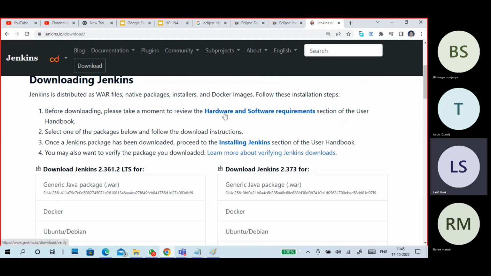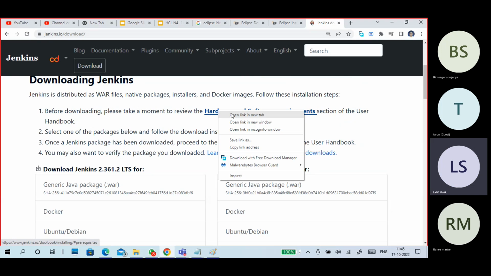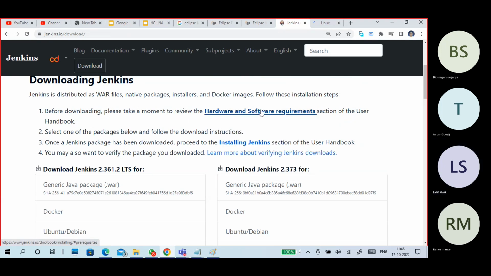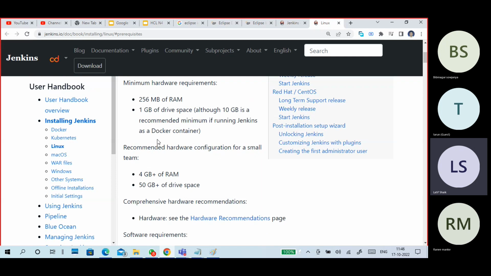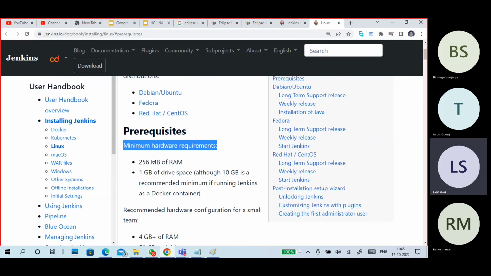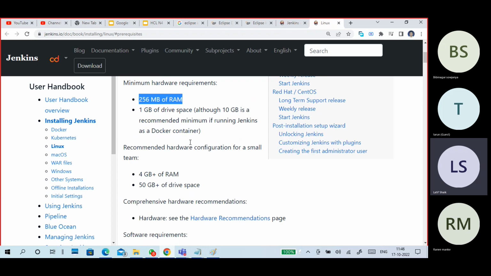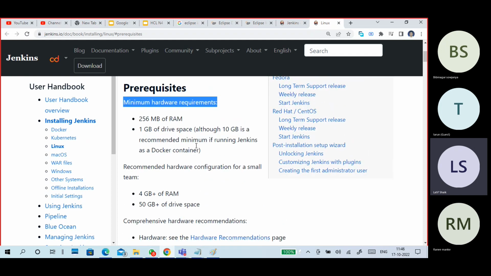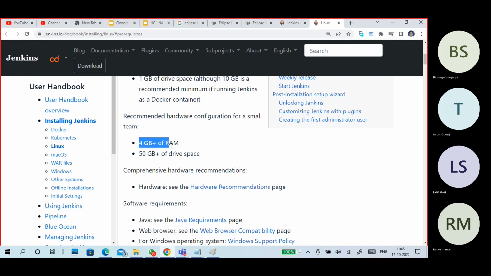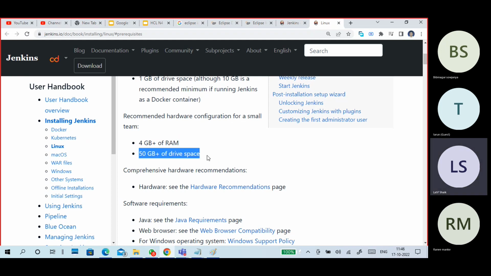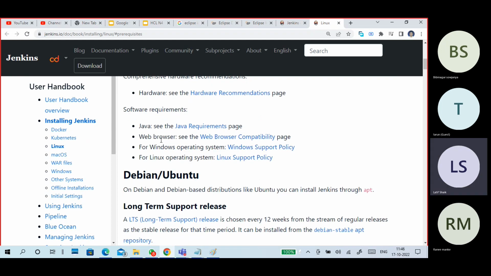Learn about verifying Jenkins download, hardware and software requirements. See, hardware and software requirements. The minimum is 256 MB of RAM and 1 GB of disk space, although 10 GB is recommended. That is the minimum hardware requirement. Recommended is 4 GB of RAM and 50 GB of disk space. And Java, web browser, operating system: Windows or Linux.